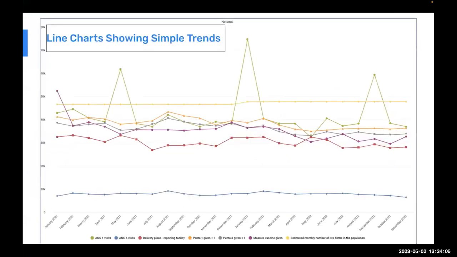So first one here, what do you think? Have a look at the data. Is there anything wrong with any of the values? We're trying to spot any potential outliers or problems with the data that we're seeing here. Do you see anything?